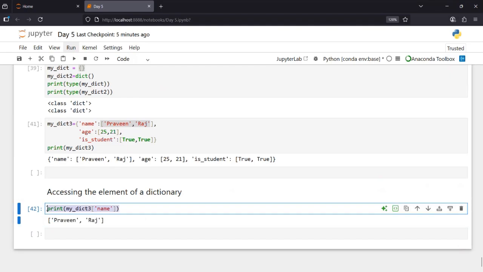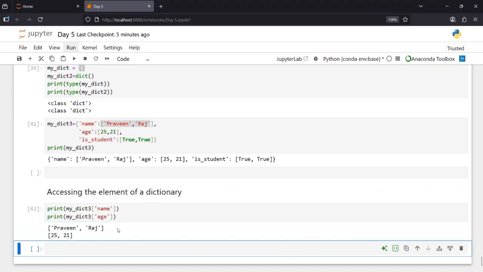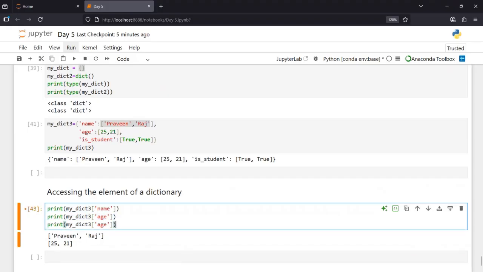Okay. Suppose I want to access the age. So I need to give here the key age. So you will get 25 and 21. Suppose I want to access is student. So I have to give here is student.